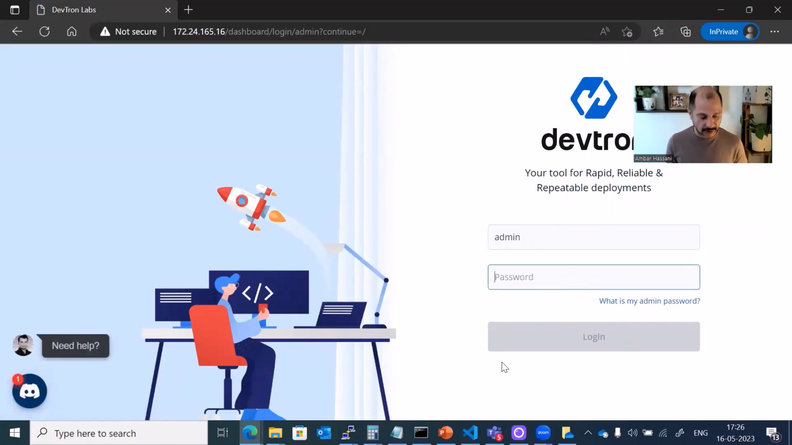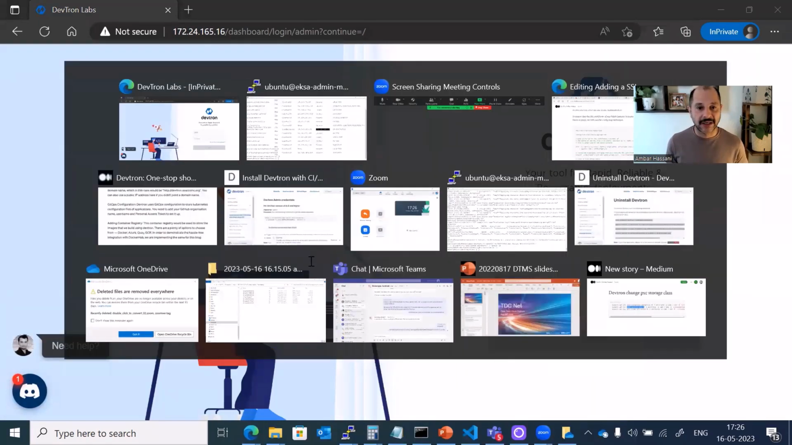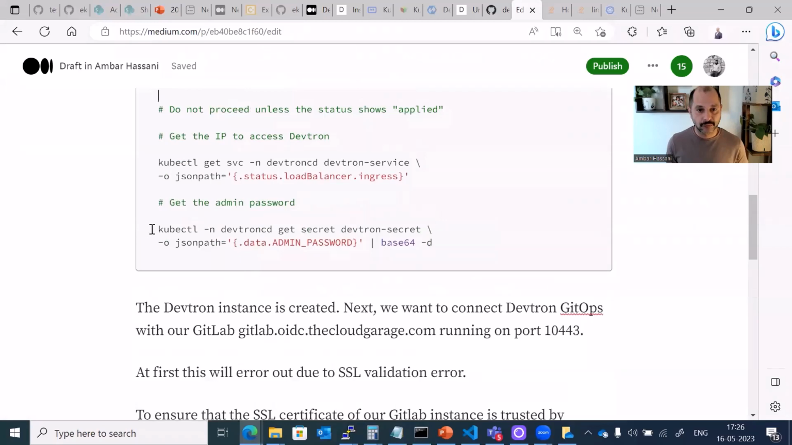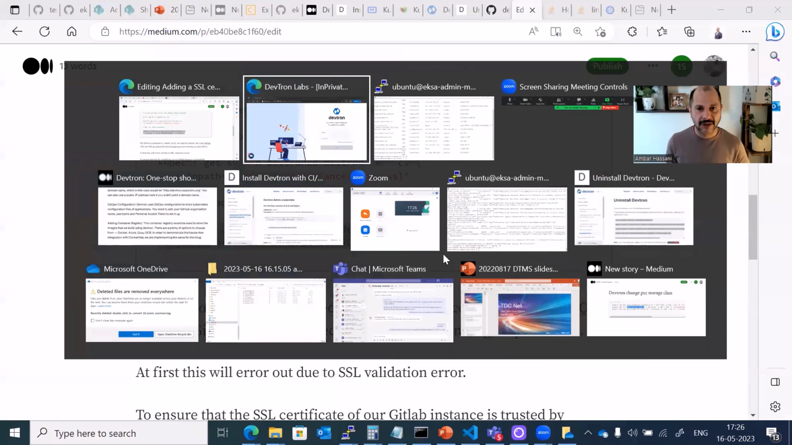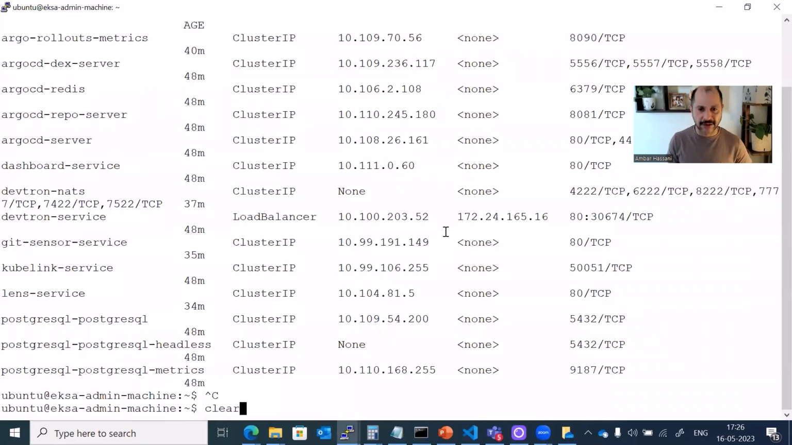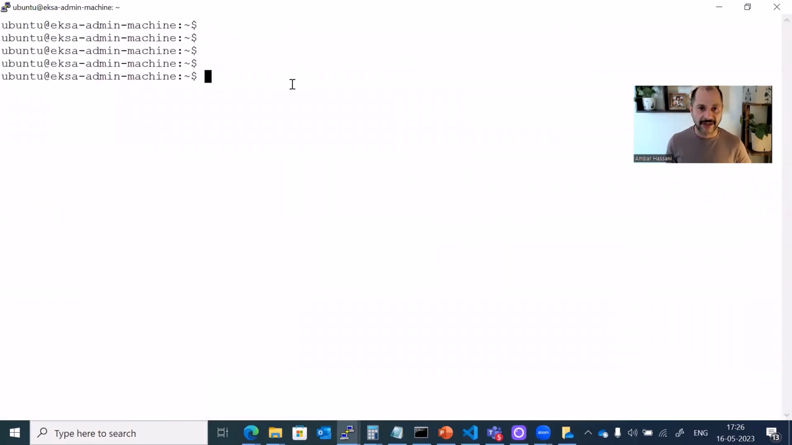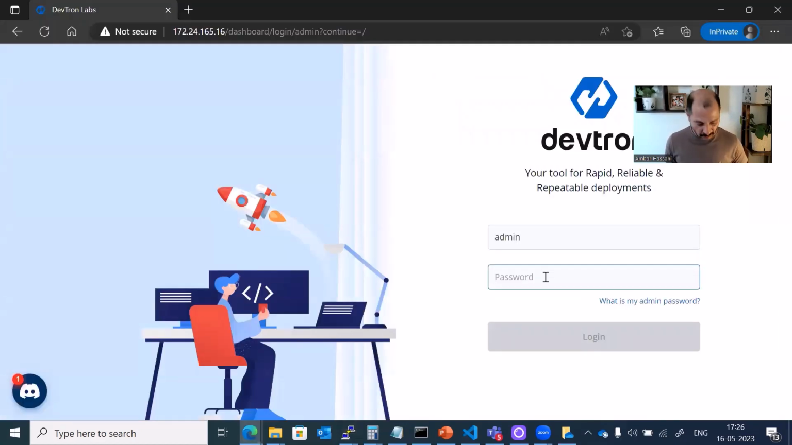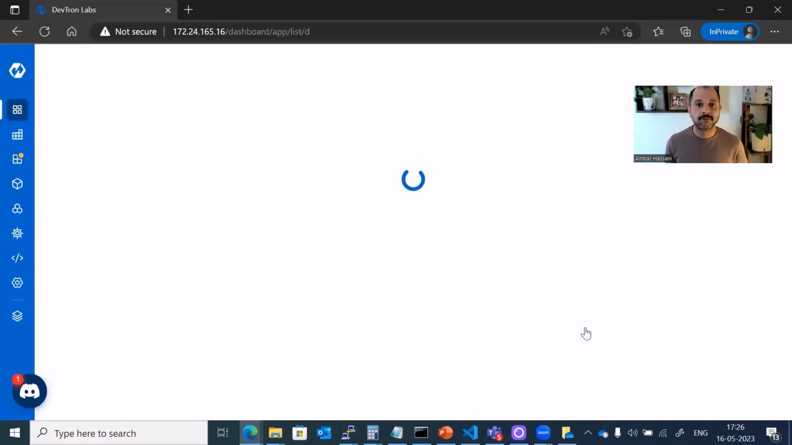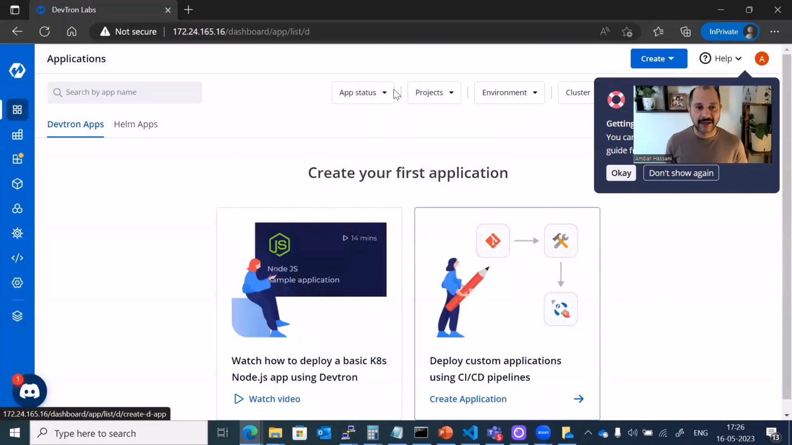I need a password. So let's look at getting the admin password for the Devtron instance. And none of it relates again to the SSL activity that we are doing. I'm just logging into the Devtron instance here. You can see I'm just getting the password. Okay, let me log in. Okay, so this is my Devtron dashboard.